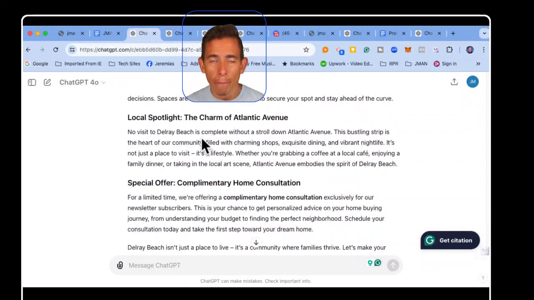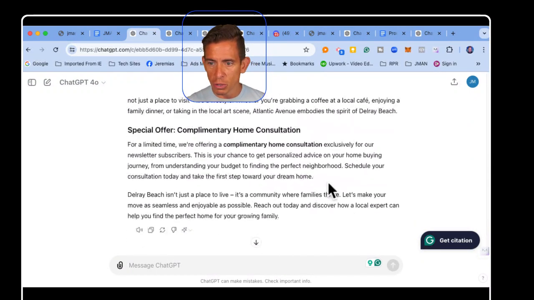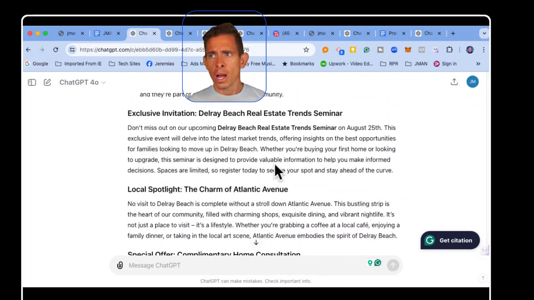Okay, I've never been there, but I could write this and you would think I'm an expert. Okay, it could be just an agent starting out. You just moved to the area, it just doesn't matter. You got AI on your side and I on your side as well. Special offer, complimentary home consultation. All right.